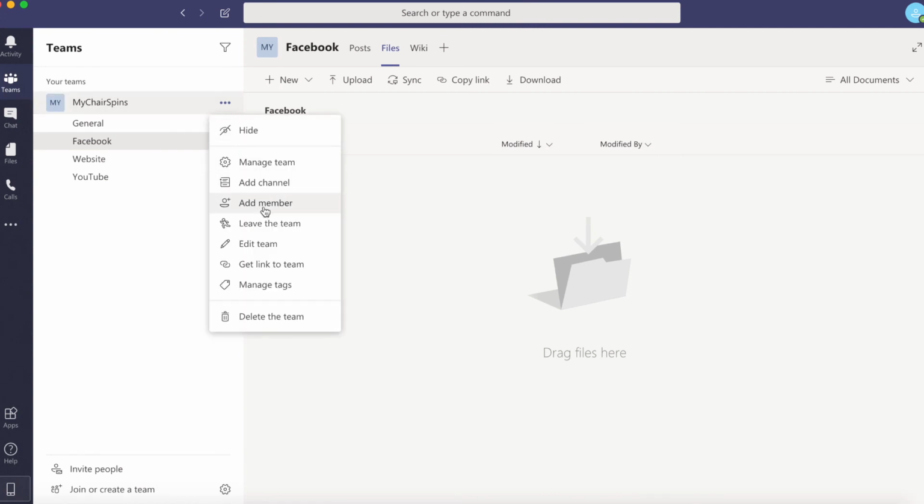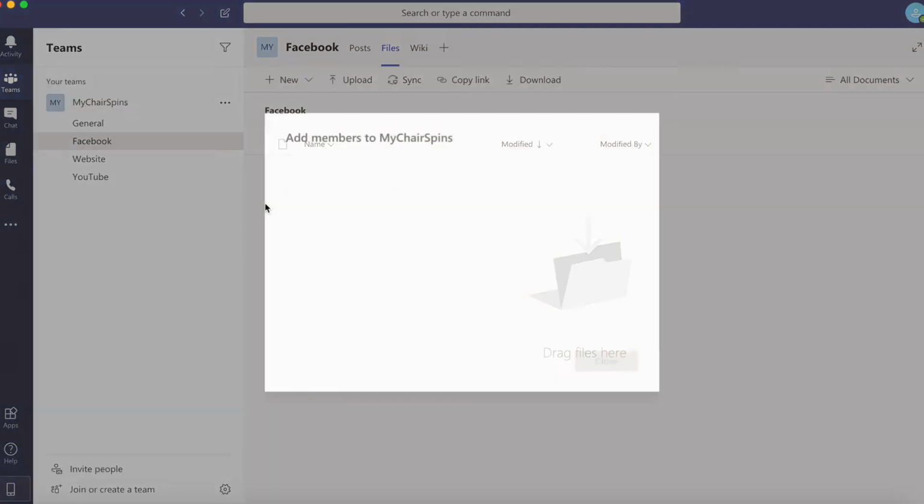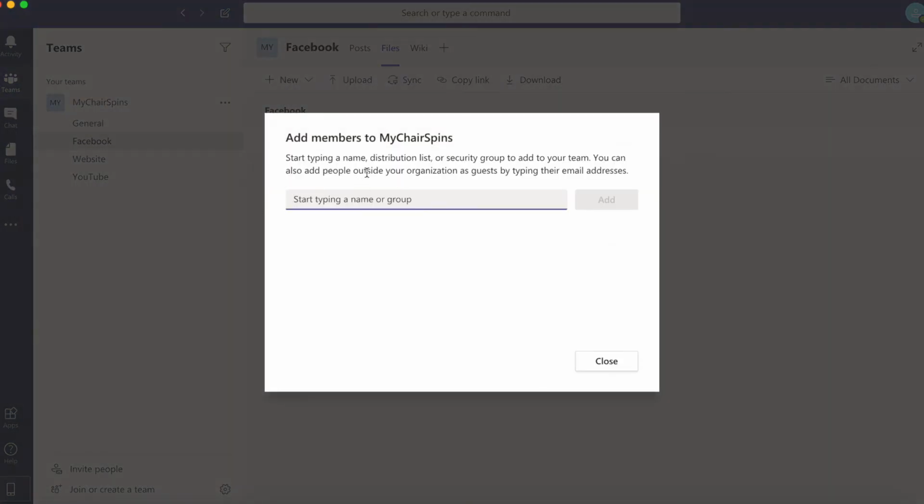To add a member, we would just go to the ... next to the team and add member. And you can add by name or distribution list or by email address. So this means that anybody internal or external to your organization can be added. The differences will be in how they join the team and if they choose to download the desktop application or if they access Teams through the web app. There are a couple of differences we'll cover in another video, but just know that there are some differences.